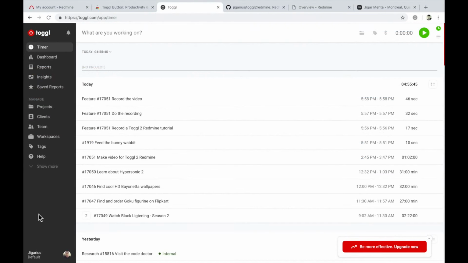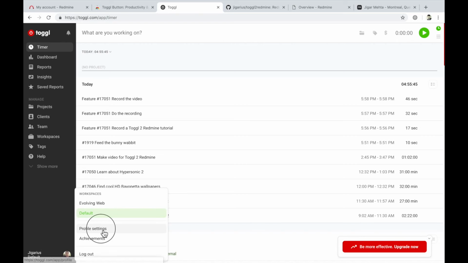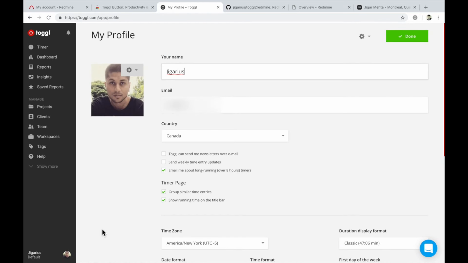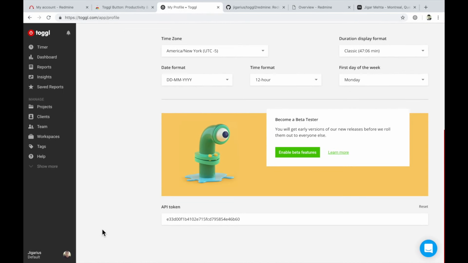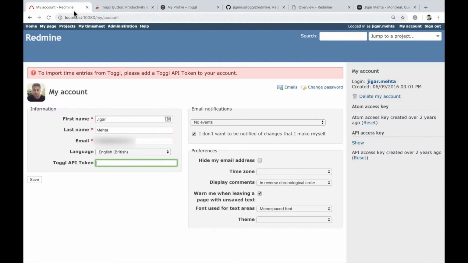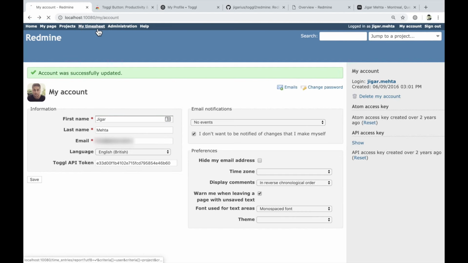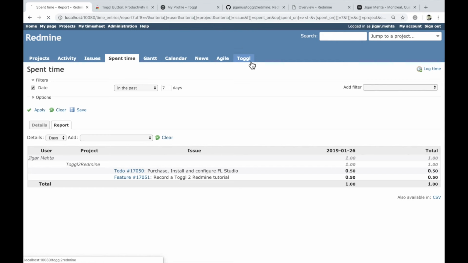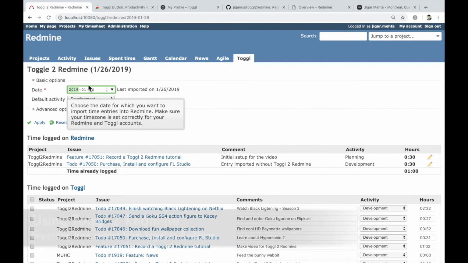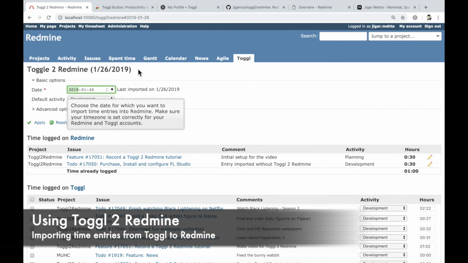In order to get a Toggl API token, visit toggl.com and then go to your profile settings page. On your profile settings page, at the very bottom, you will notice that there is an API token field. Simply copy the API token, go back to Redmine, paste in the API token into the right field, and click on Save. Once the Toggl API token has been configured properly, we should have no problem visiting the Toggl to Redmine page.